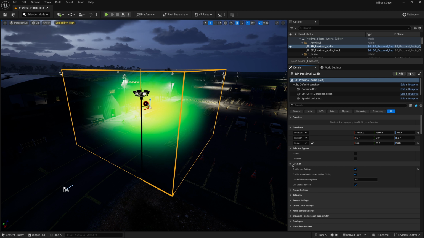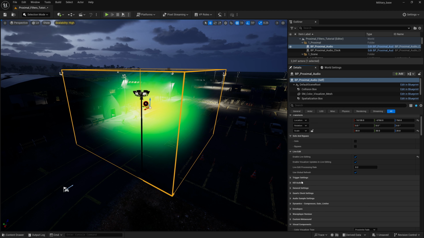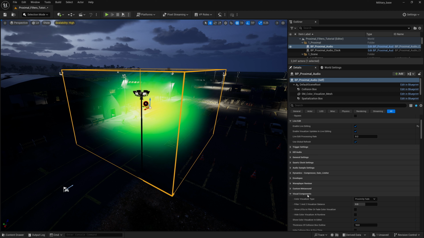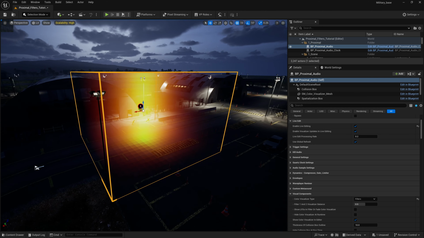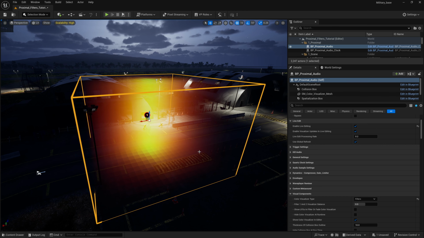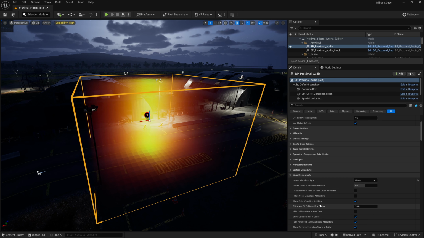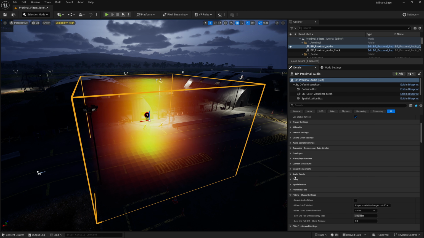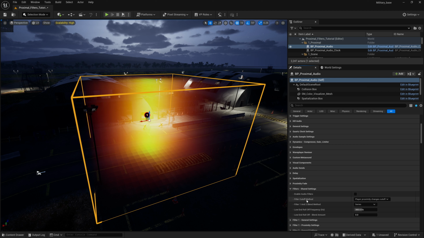Okay, so the first thing that we're going to want to do is come down to where we've got visual components, and we're going to change that to filters. So when that's set to filters, the visualizer will give a color representation of where the filter cutoff is. So the default setting, if you come down to where it says filters shared settings, the filter cutoff method is set to player proximity changes cutoff.